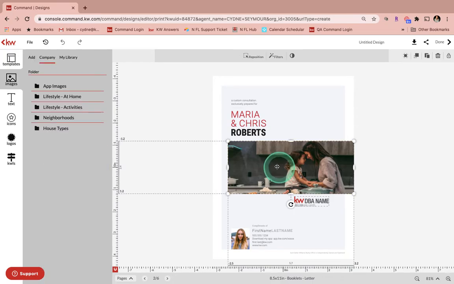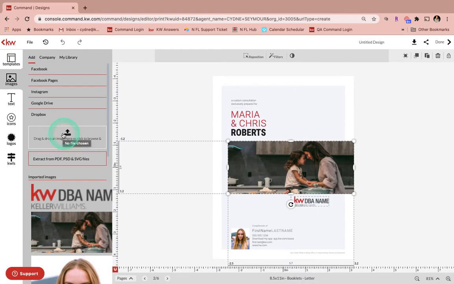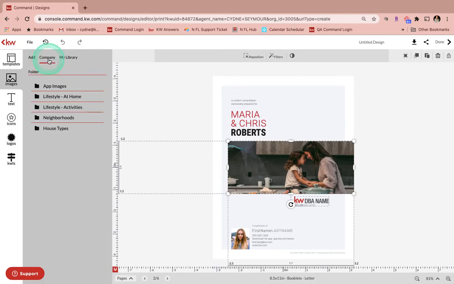So I'm just going to click on the image right here, and then you'll see that takes me to images over here. If I have an image saved on my computer that I wanted to add to this, I would just click the Add button, and then I can drag and drop an image here to upload to this. So maybe you have a picture of the property, or you're friends with them on social media, you have a picture of the family, whatever you wanted to do. But if that's your own photo, you would be able to do that. I also have all of these company photos that I can pick from.